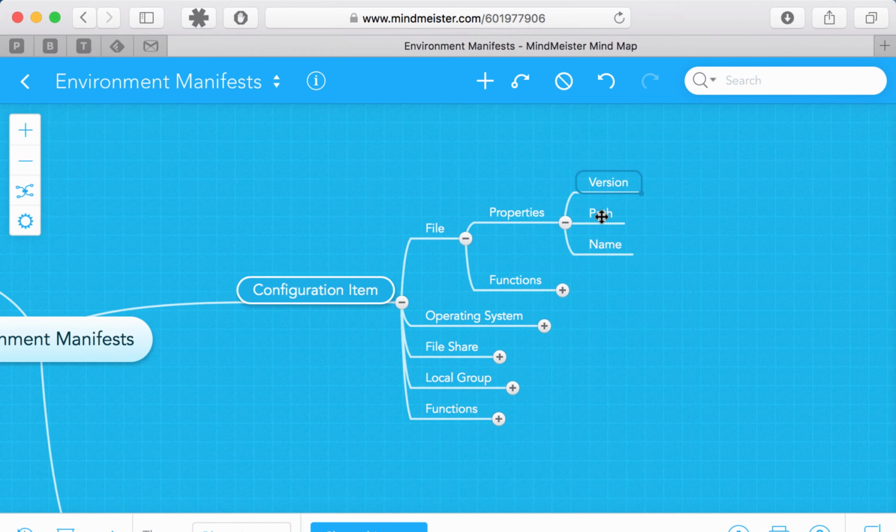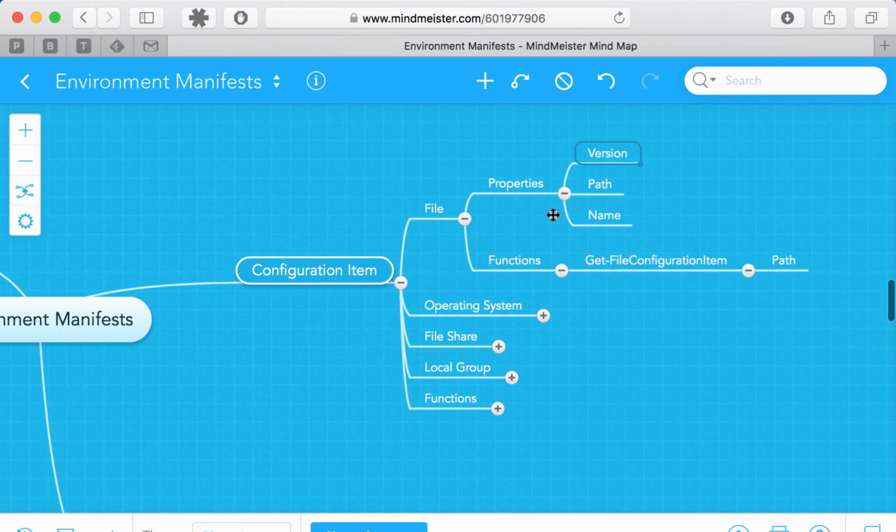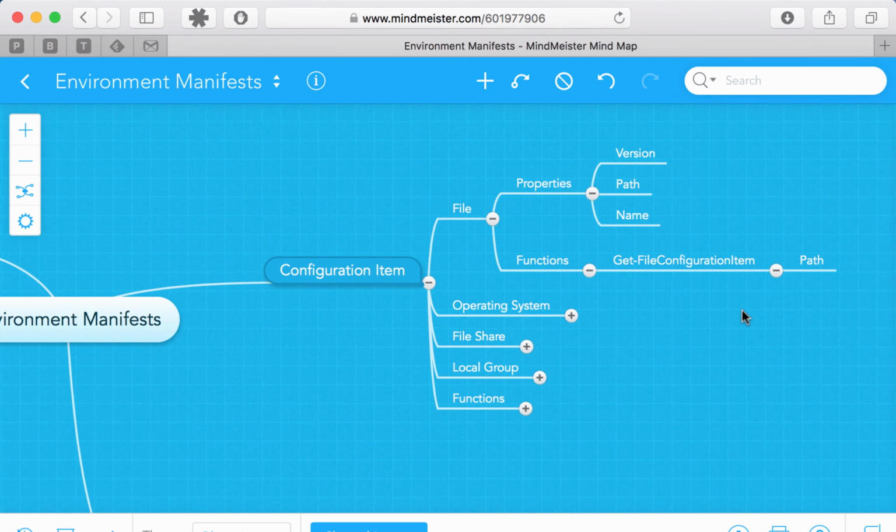So I need to find out where the file is, so where to point to it. Then once I know where the file is, I need to get the version out. So that's for example. And functions. See, I have get file configuration. Notice how I abstracted all of these things out into a general configuration item here. I did this because this allows me to add different types of configuration items.